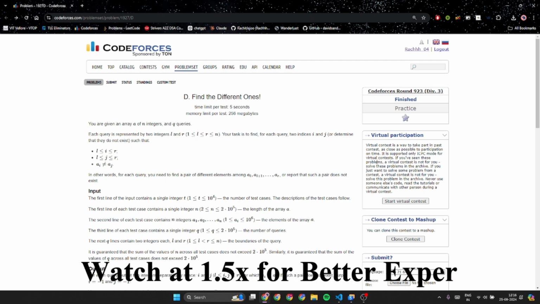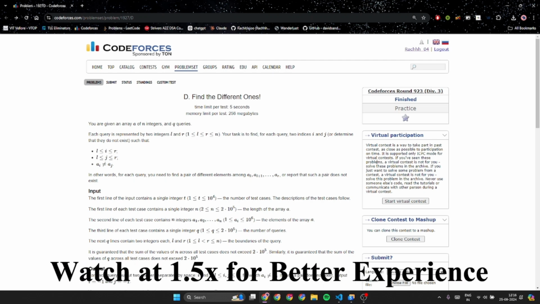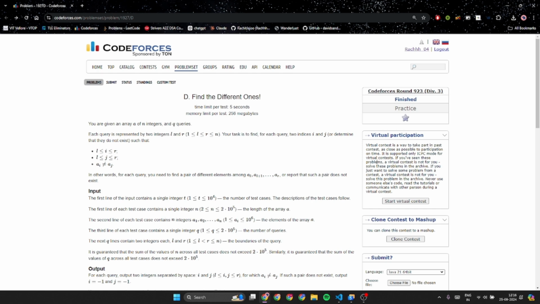Hello everyone. So today we'll be starting with the second problem of the TLE Eliminator sheet for 1300 rated problems. Today the question is the different number of ones. So what does the problem state?